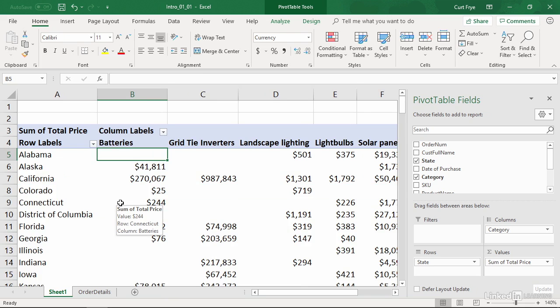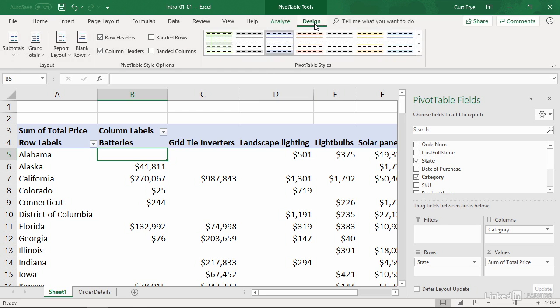If you want to change the appearance of your pivot table, there are a number of ways to do that. One straightforward way is to apply a built-in style. For that, click any cell in the pivot table, then go to the Design contextual tab on the ribbon, and then from the Pivot Table Styles gallery that appears, click the one that you want.